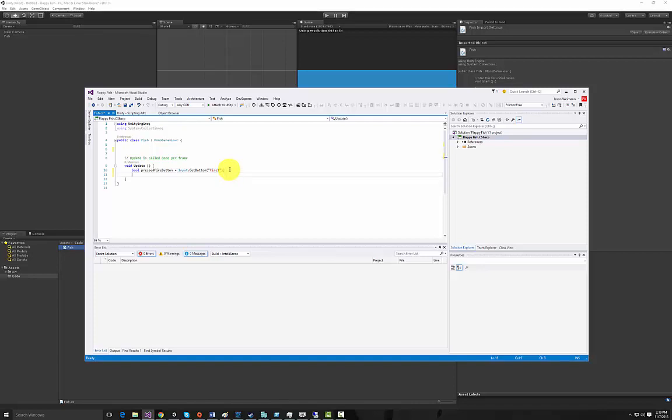The next line of code we want is to check whether or not that value was true. And if that value was true, we're going to do something afterwards. So to do that, we just add if, and then some parentheses. Pressed fire button. And then we'll add a new line. Some braces. And inside these braces, we're going to type a little more.